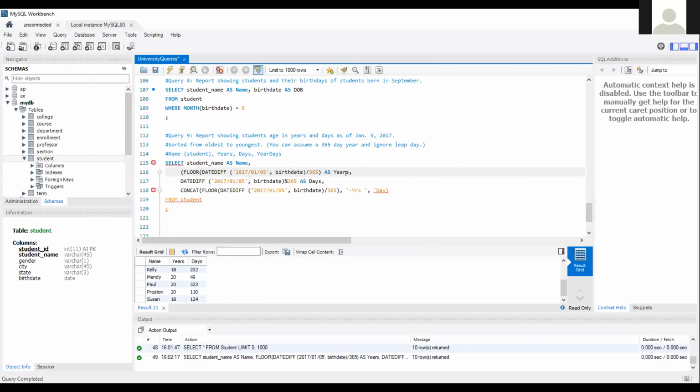Okay, so now you're going to take line 117, the date diff, all the way to 365. And copy that. And paste that in instead of day. And now a comma, and a string that's going to be dash days with a capital D. Close quote.